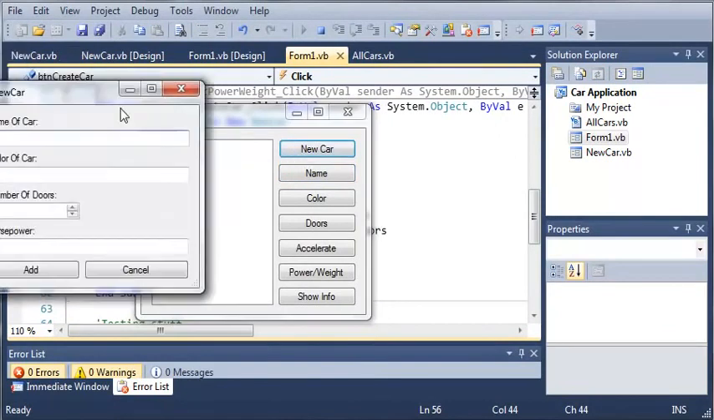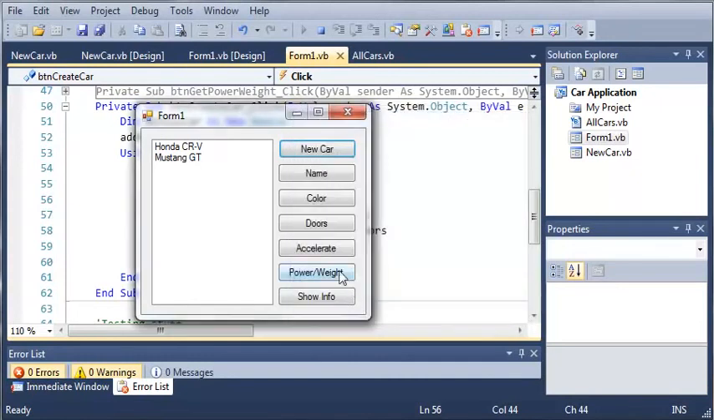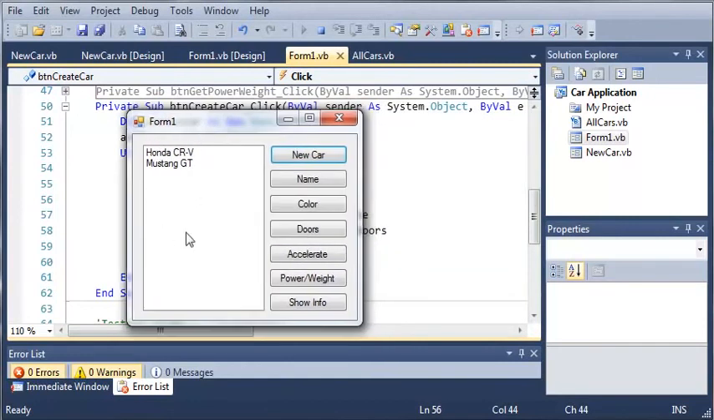So we'll click new car, and it opens up our new car dialog. You can see that we can't go back to form 1. So let's set the name of the car to Dodge Charger. Set the color of the car to black. We'll set the number of doors equal to 4, and we'll give it 300 horsepower. We'll click add, and you can see that it added the car to the array list, but it did not add the car to the list box.